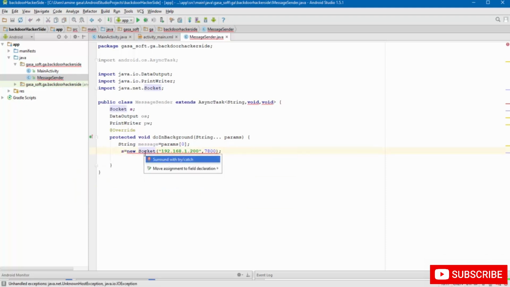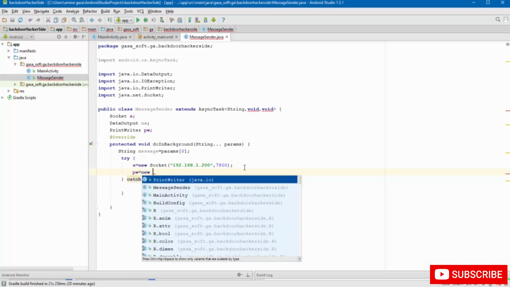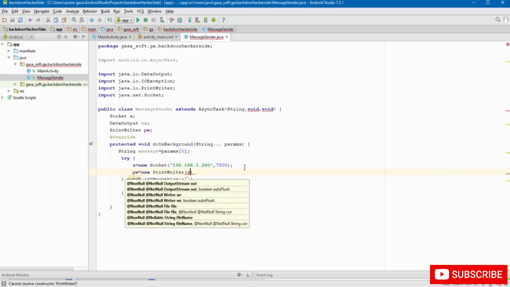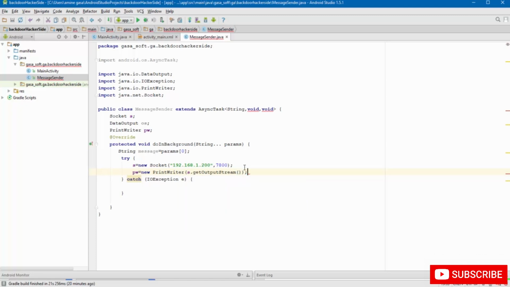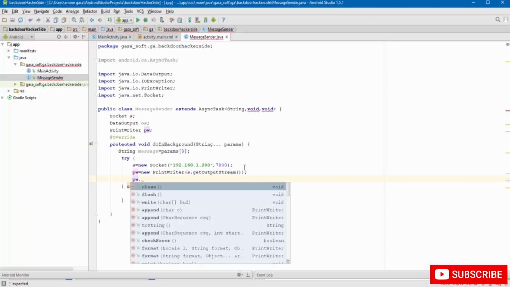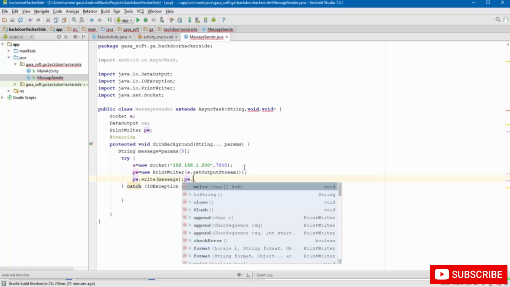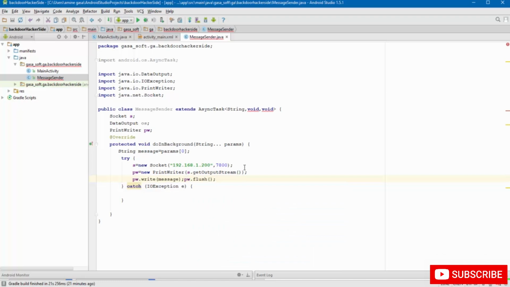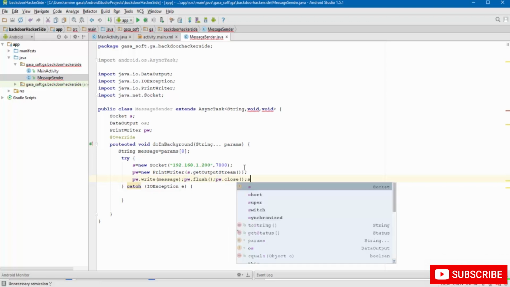So let's surround it with try catch. Print writer equals new print writer, and the input is s.getOutputStream to send the data. pw.write, and the input is the message. pw.flush, flush the stream, and pw.close, and we close the socket.